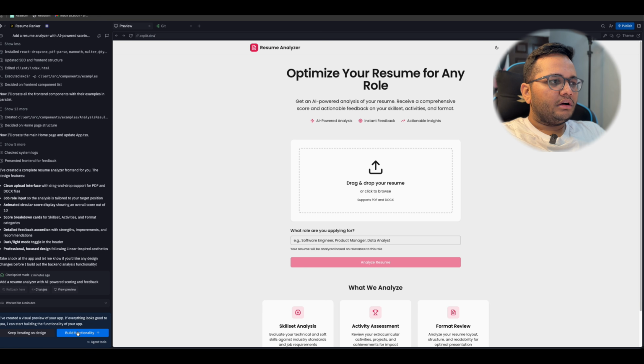I'll just click on build functionality. Also there's an option of keep iterating on the design. I could have kept iterating on the design where I would have received some better designs also, but this seems good to me for the functionality. Let's go and build functionality.